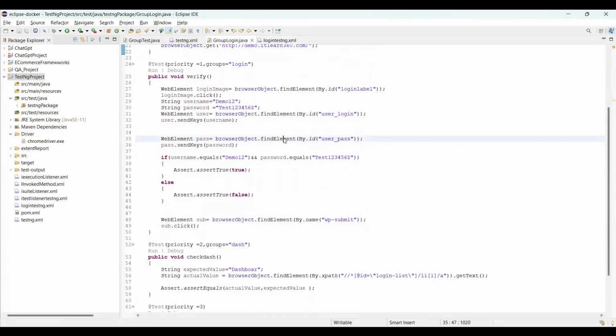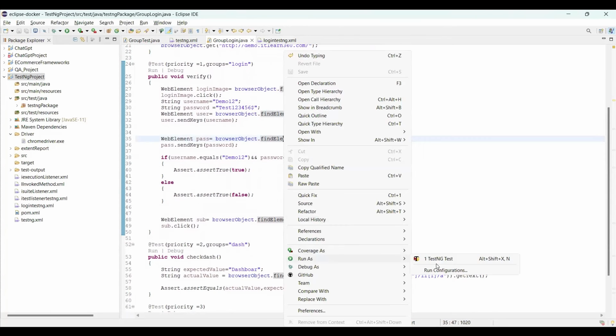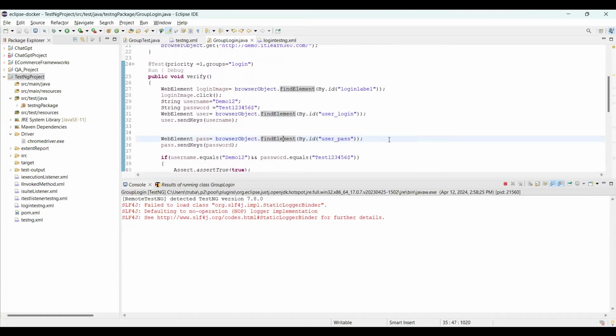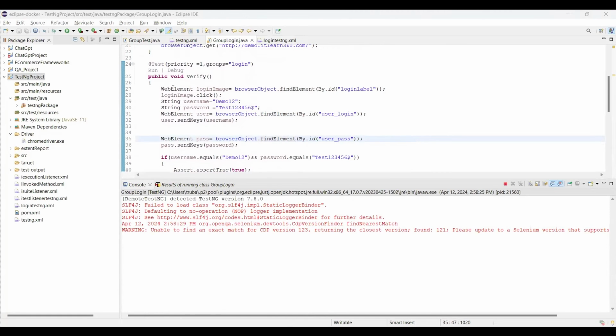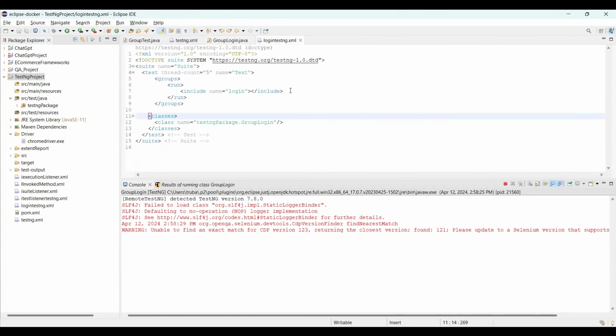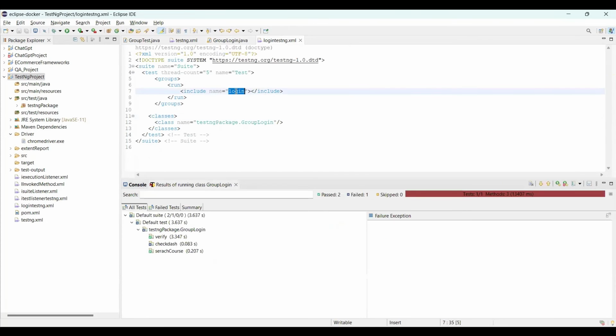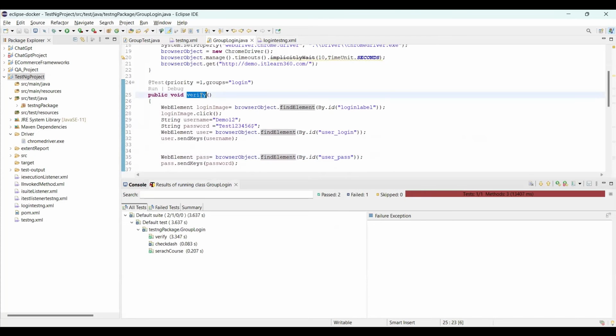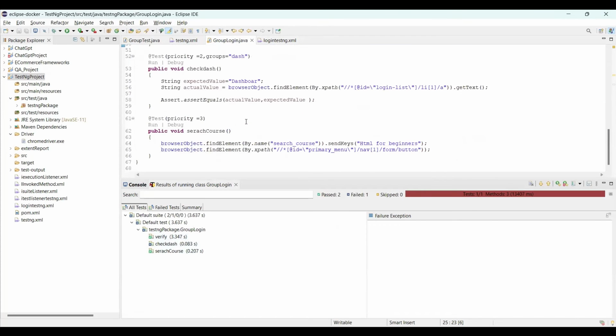Now I do right click here, I do run as and click on TestNG. Now you see I have three methods here. One is verify, second one is check dash, and the last one is search courses. In this XML file, I have mentioned that only the test cases with the name as login will work. So here the first one is the one with verify, and this one is executing. And the last one, the one that's not mentioned with any group name, that one is not executing.